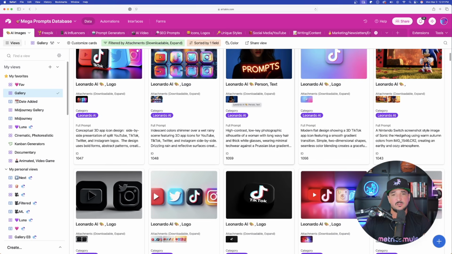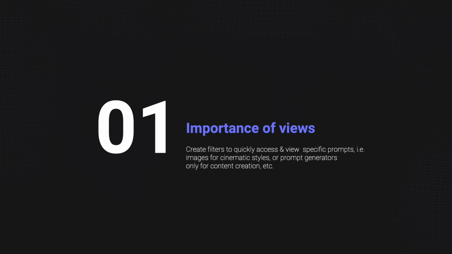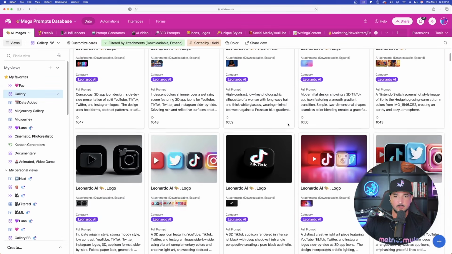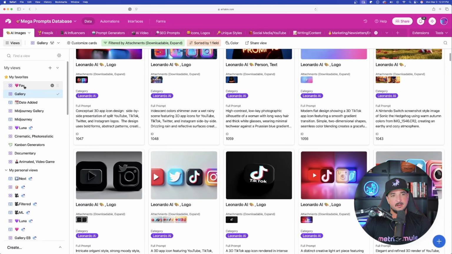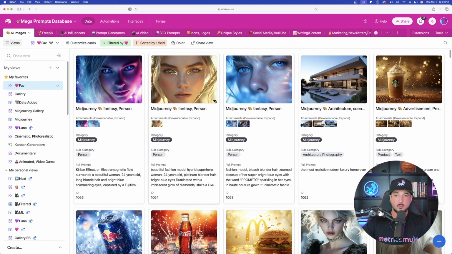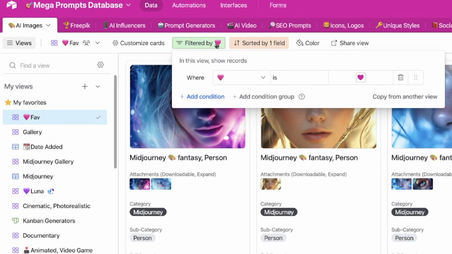Now, the number one reason why views are going to be so helpful is because this is where you can quickly access specific prompts or images for the specific tab that you're in. So for an example, in my gallery view, it just shows everything. Above that, if I click favorite, now it's filtered to where it's only going to show the images I gave as my favorite. And now you could see at the very top, it says filtered by heart. If I click it, where heart is checked, okay?